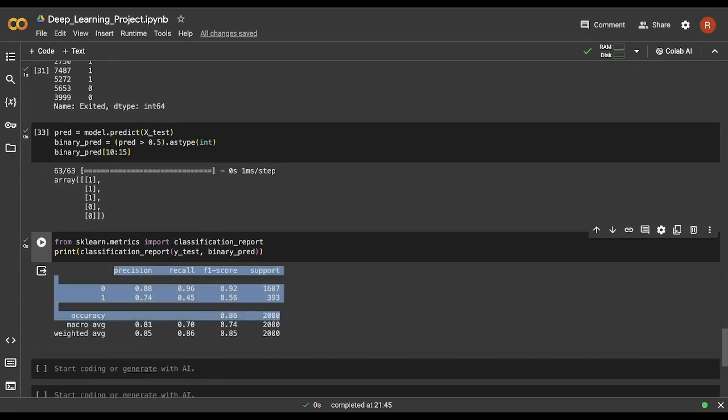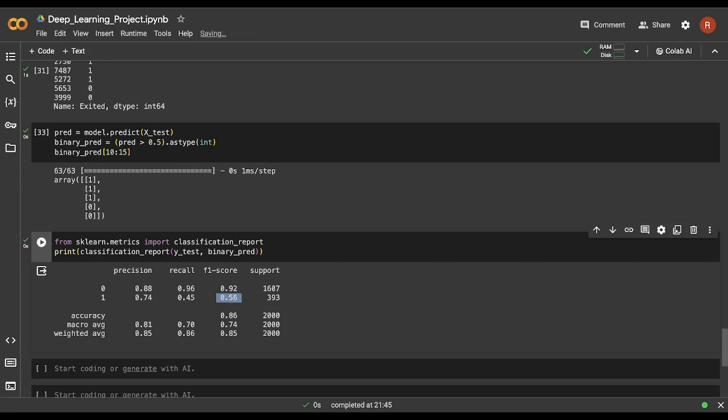And this is our classification report. One thing you can notice here, the accuracy is 86%, which is quite good, but the F1 score for the class 1 is very low, that is 56%. This is because if you take a closer look at F1 score, the F1 score is quite higher for the class 0, which means the class where people are retaining your service, but it's quite low for the class 1 where the people are leaving your service. And this is because our data set is highly imbalanced.